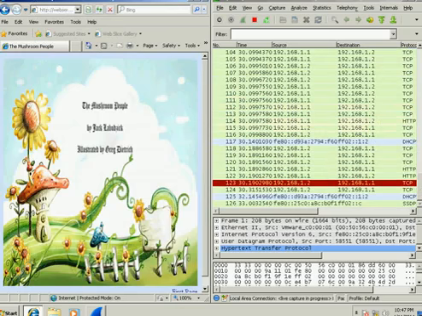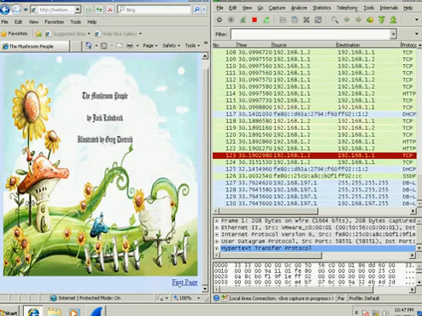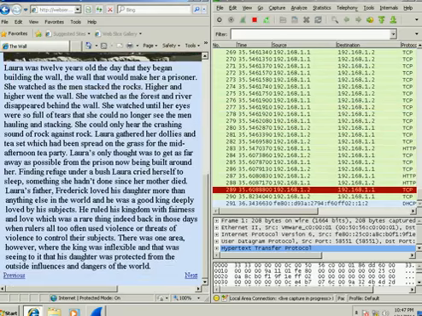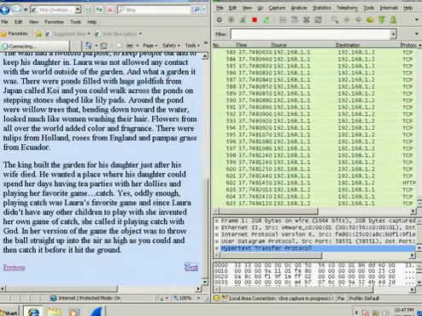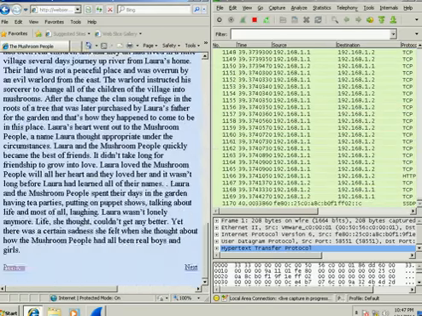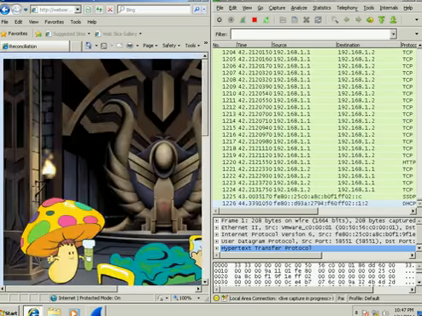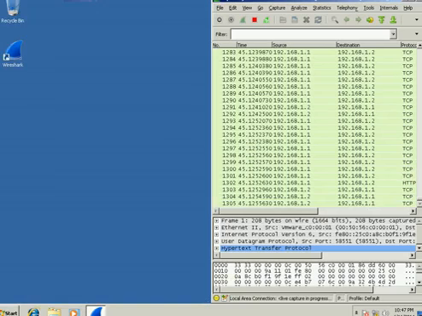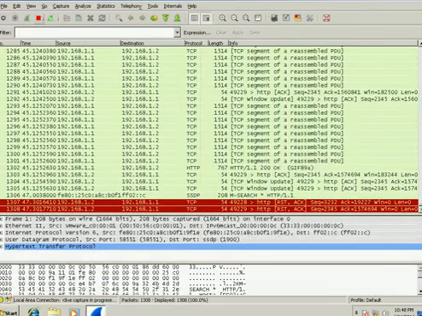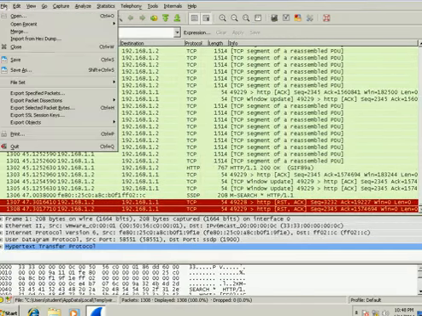And we can see we start getting a whole bunch of traffic showing up in Wireshark, and we're just going to navigate through a couple of pages of this just to give Wireshark something juicy to grab onto. And then we're going to go ahead and close that. We're going to stop Wireshark, and we're going to see what HTTP objects we can export.